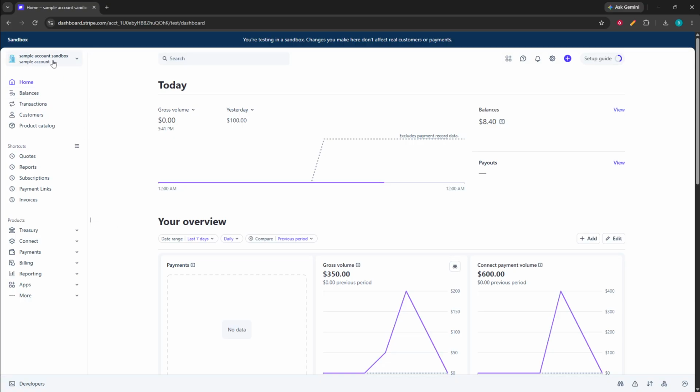Before you create anything, confirm that you are in the correct Stripe account and that you are using the right mode, either test mode or live mode. This is important because subscriptions created in test mode will not affect real customers, while subscriptions created in live mode will. Once you are in the right account, go to the left-hand sidebar and click Customers.